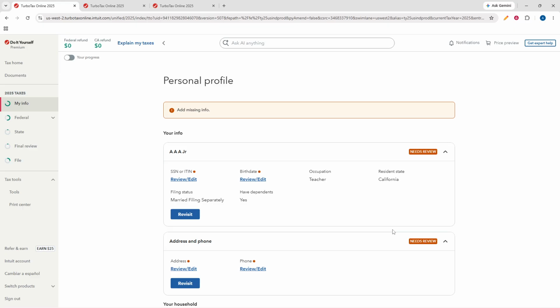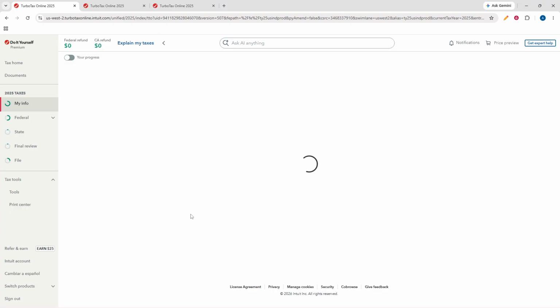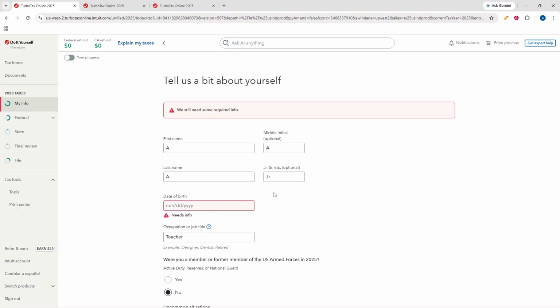In the Your Info section, click Revisit or Review/Edit depending on the version currently displayed on your screen. Either option opens the same area for updating or confirming the information already entered in your return. Once you select it, TurboTax will bring up the fields tied to your personal record.